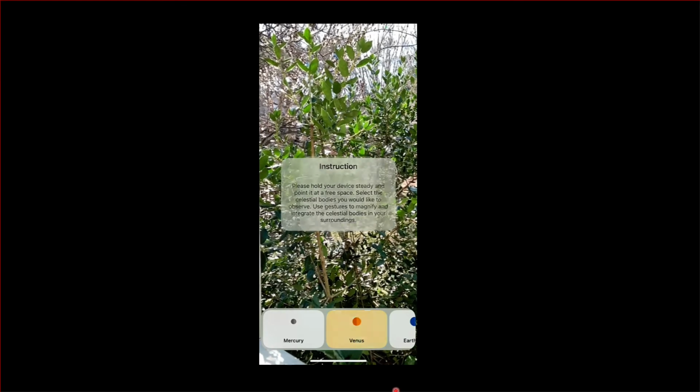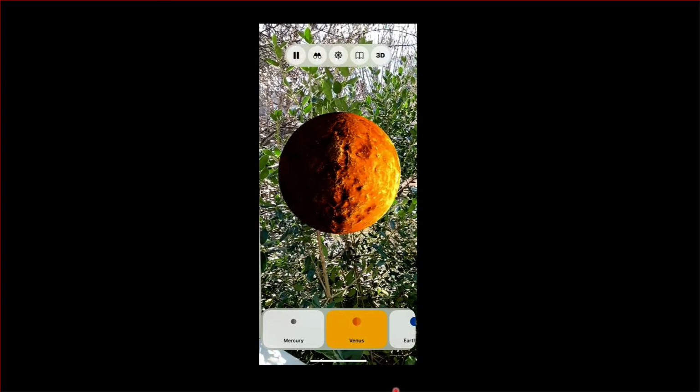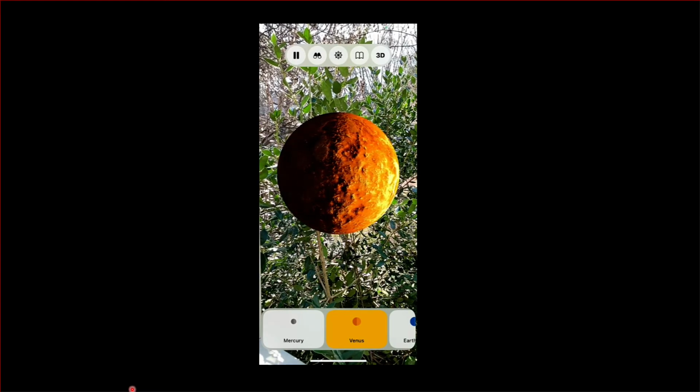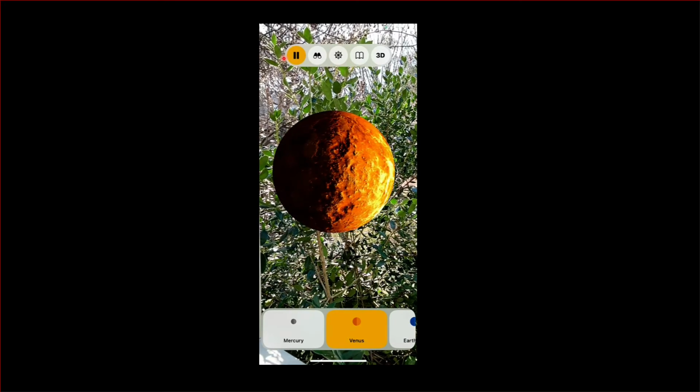We're going to click on Venus again from the menu at the bottom of the screen. And now we see Venus in augmented reality outside the window. We have the control panel at the top of the screen. We're going to click on the pause button. You can see it's clicked because it's yellowed, and that will stop the rotation of Venus.